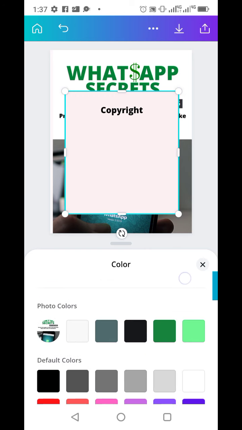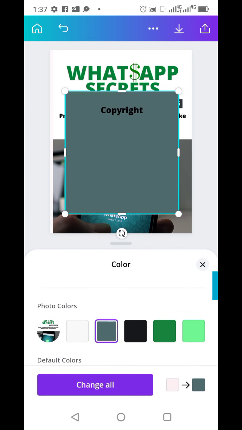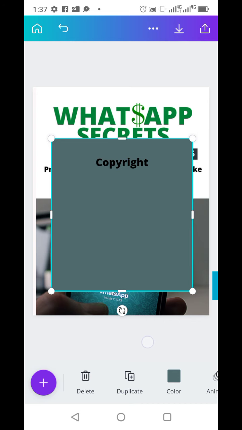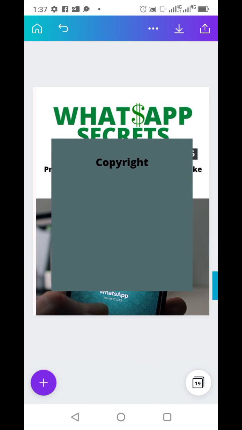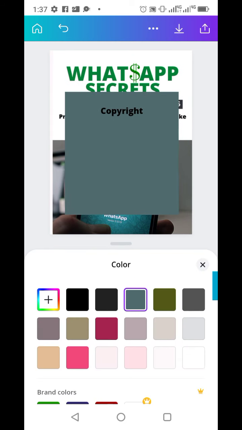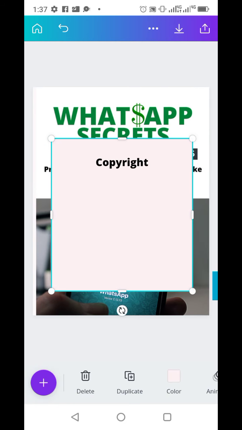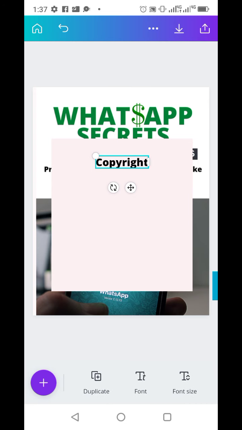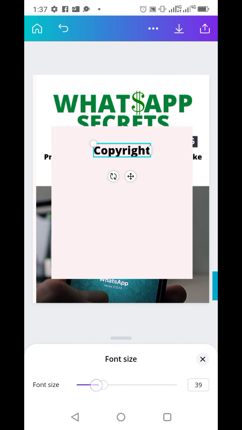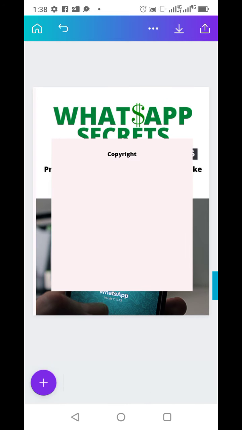Let's choose something else. Or even this. What do you prefer? What do you think? You just keep trying your hands until you get what you want. Let's use this. This is okay. This is our copyright page. It is still too big. So we'll fix it in here, somewhere there.